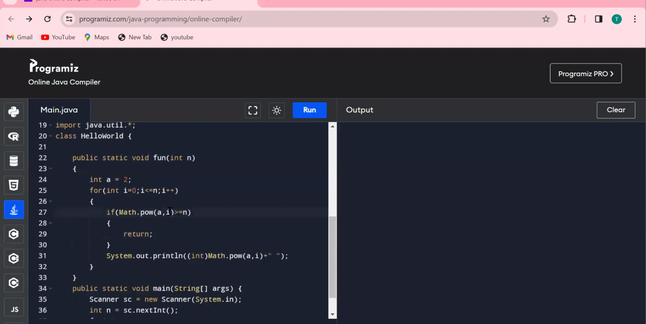So a comma i means a. What is the value of a? 2. What is the i value? i is equal to 0. 2 power 0. What is 2 power 0? Equal to 1. But what are we checking here?